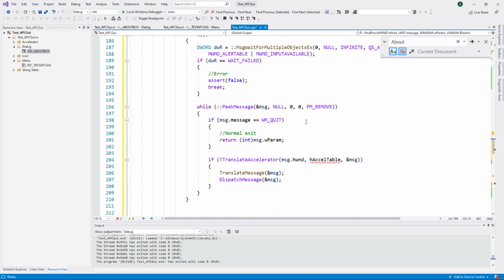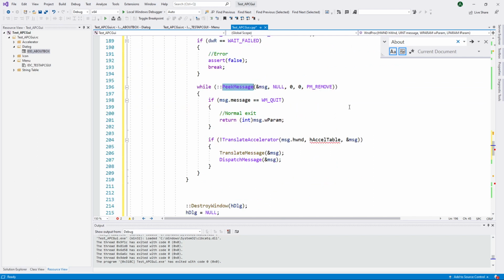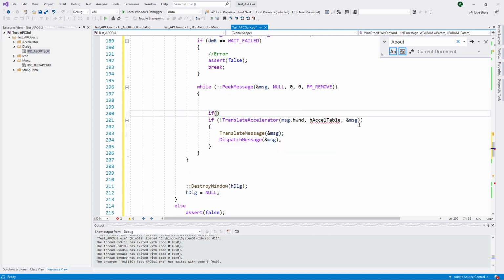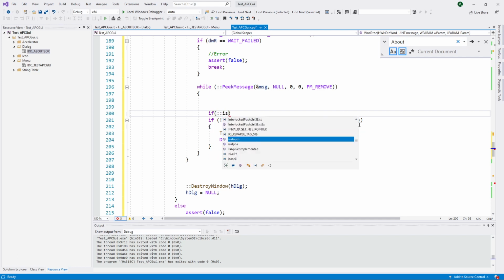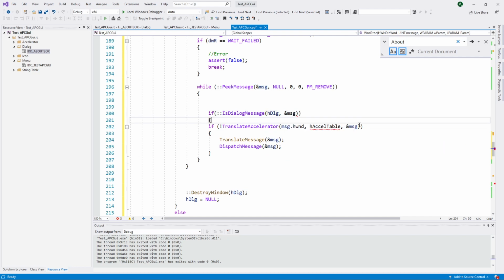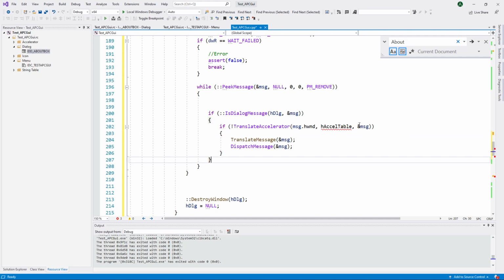Okay. Now, the peek message, again, stays the same. There is no difference here, but we'll get back to that a little bit later. What we need here is to process the special dialog message, not just to process it, but to see if the message that we received is a special dialog message. The reason we want to do that is so that we can process the keyboard.